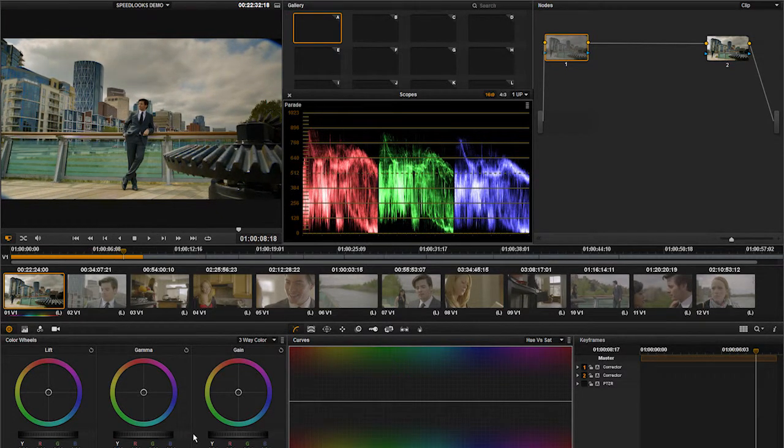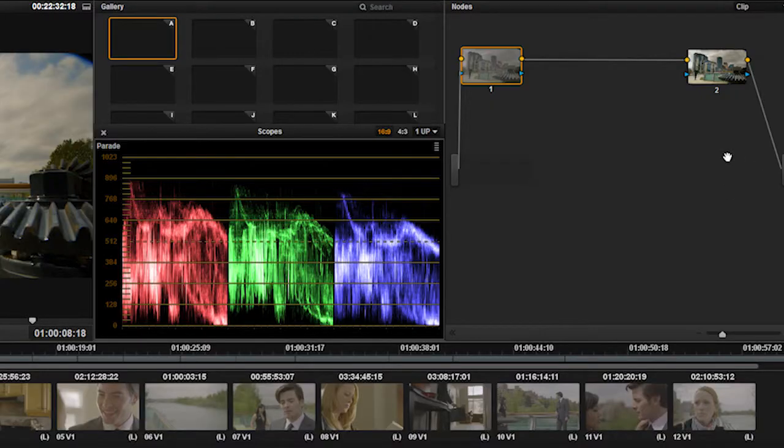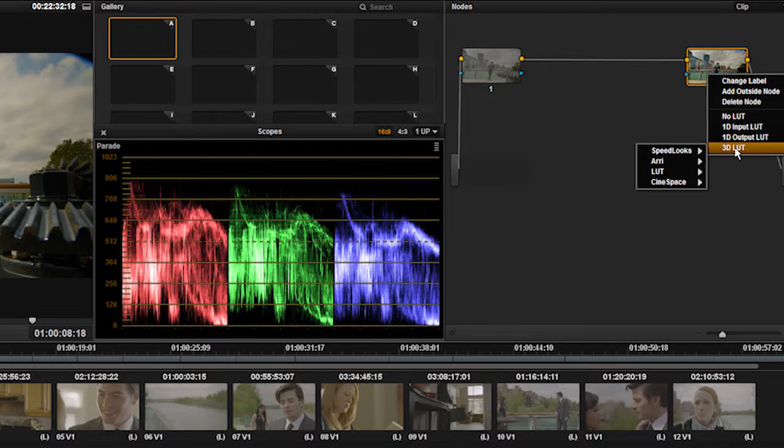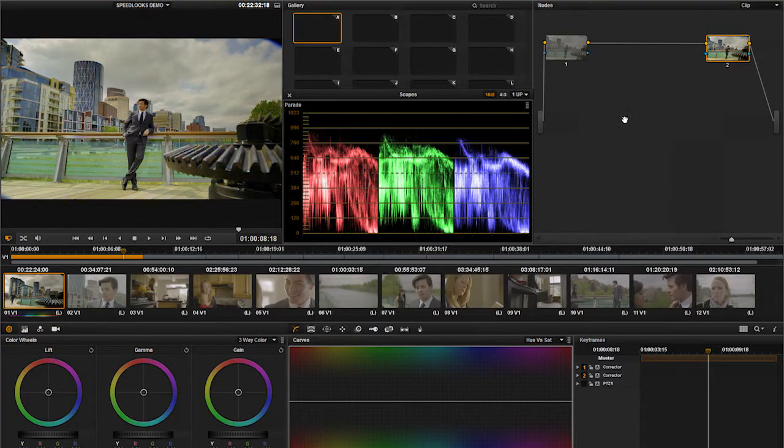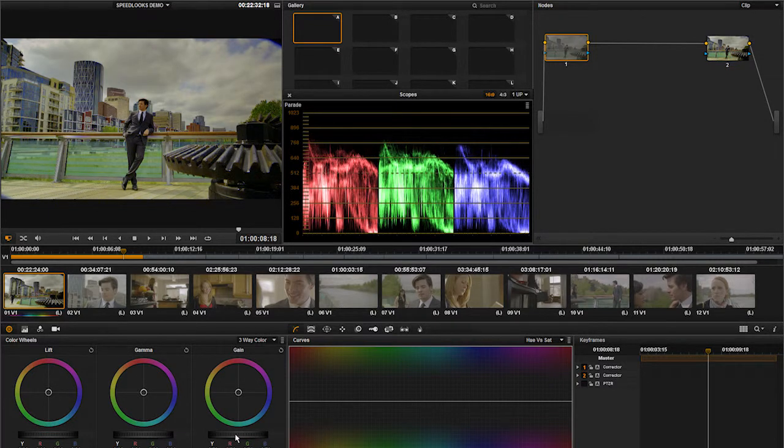And you can see how Speedlooks just work right away. And again, Speedlooks are true 35mm film emulations. In this case, we're emulating a Fuji stock of film, hence the F. If I go over to this node here, right click on it and choose 3D LUT, we can actually go through the Speedlooks and see what, for example, a K for perhaps Kodak would look like. And boom, we've now changed the color space to something more similar to a daylight Kodak stock.